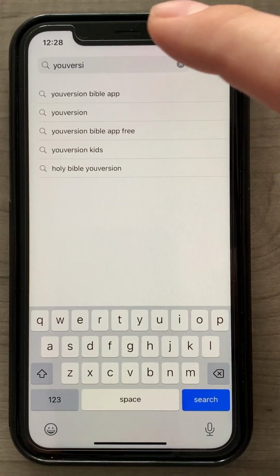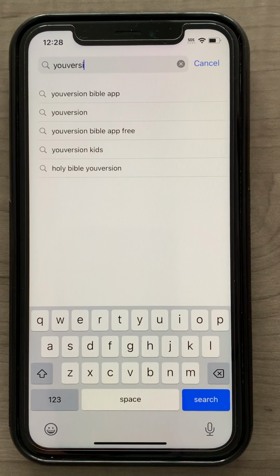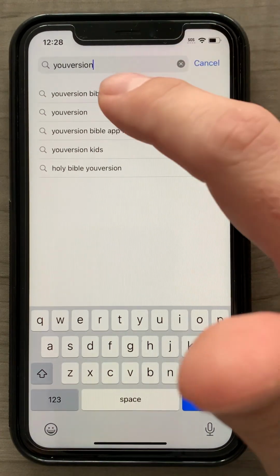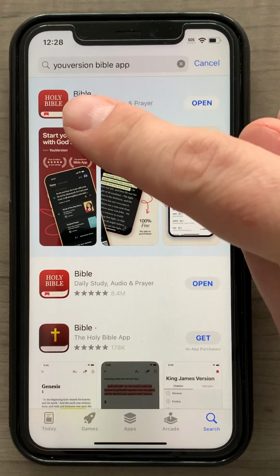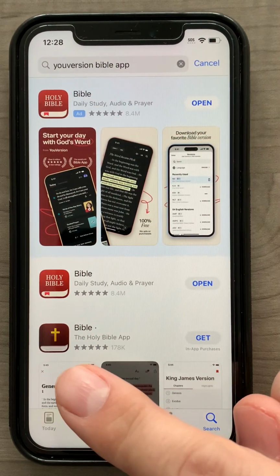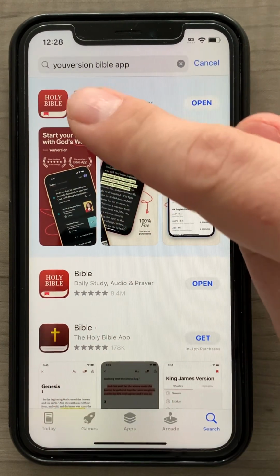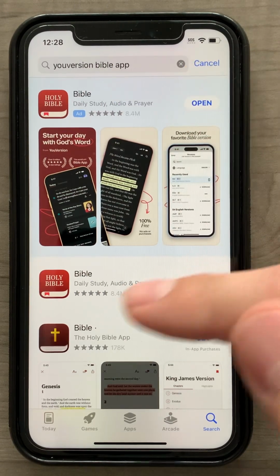But you'll see here, I'm going to put in YouVersion. You just want to type that in exactly into your App Store search bar, and it'll pop up YouVersion Bible app. Go ahead and click on that. It'll look just like this. It says Holy Bible on it. There are other apps that look similar. You don't want that one. You want this one right here. It's an ad, but it's also right here.